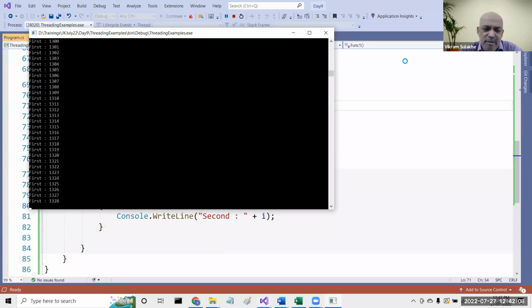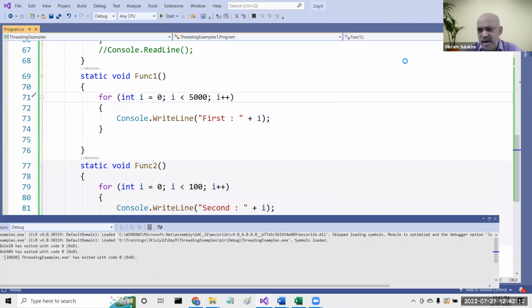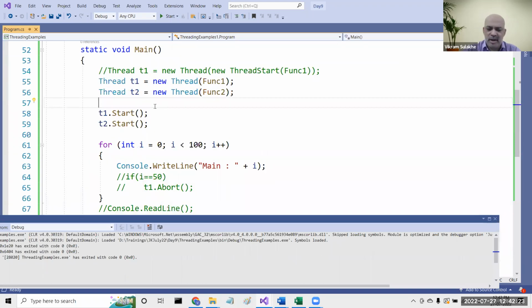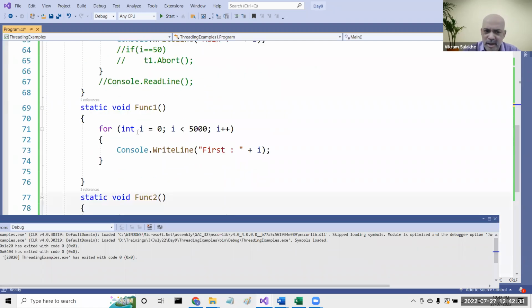Right. And when the first thread hits 5,000 and the first thread ends, that's when the main thread is ending. This is because currently it is a foreground thread. But supposing it was a background thread. Now, how do you make it a background thread? You could do this: t1.IsBackground equal to true. So what will happen now in this case? What's going to happen for a background thread?